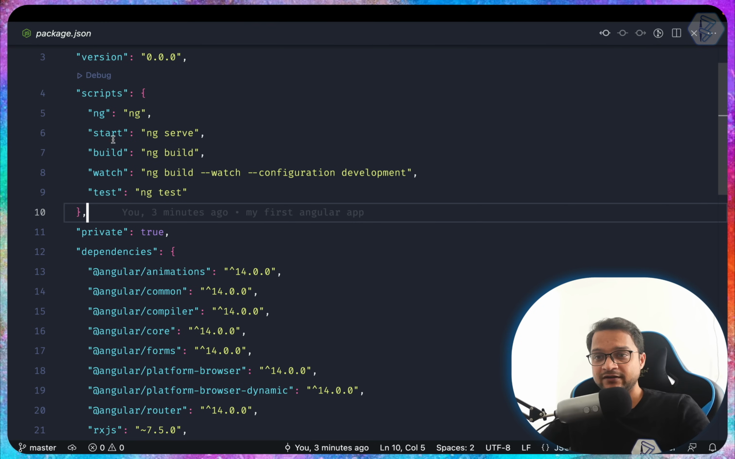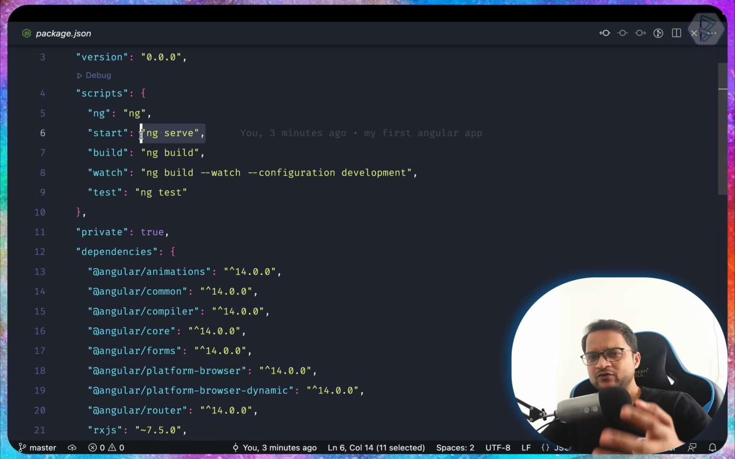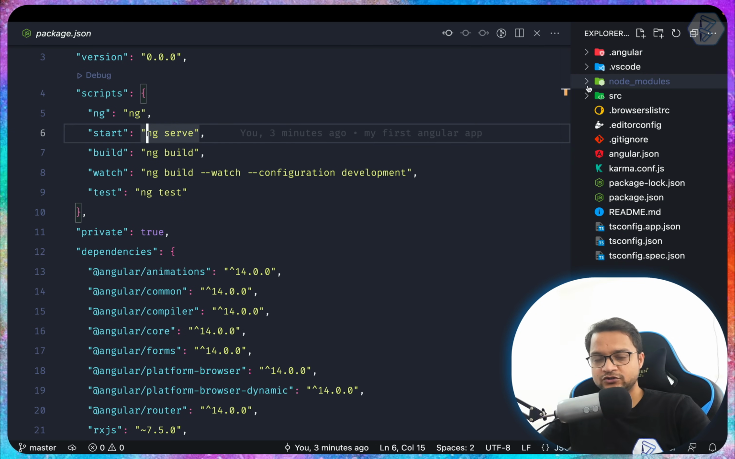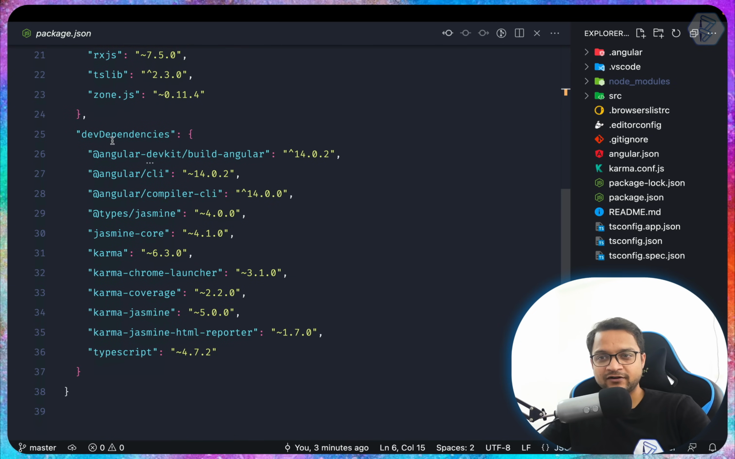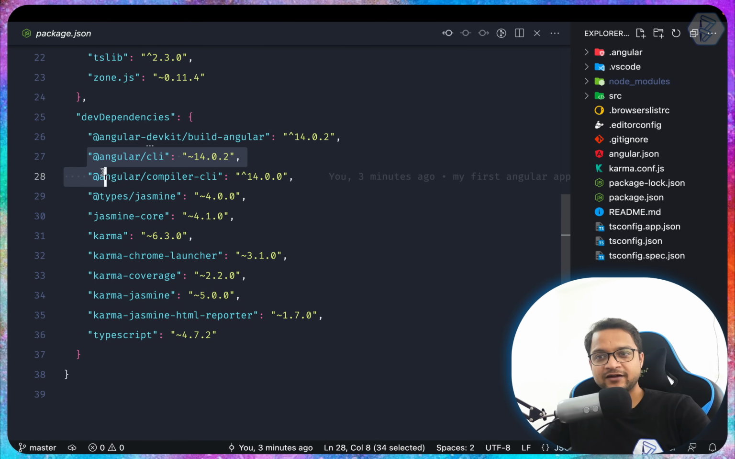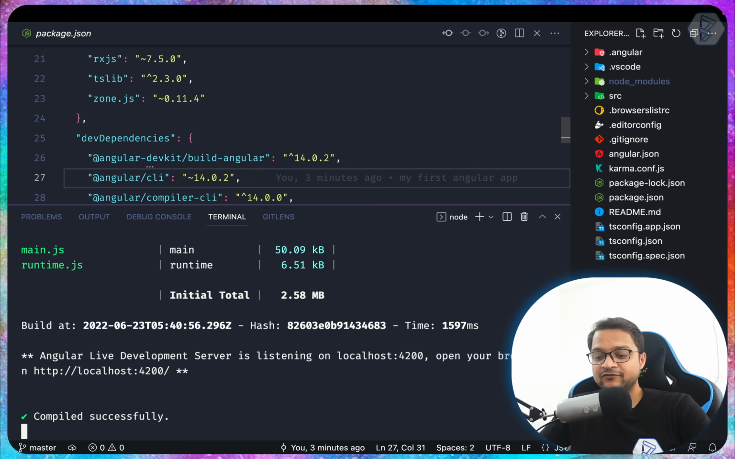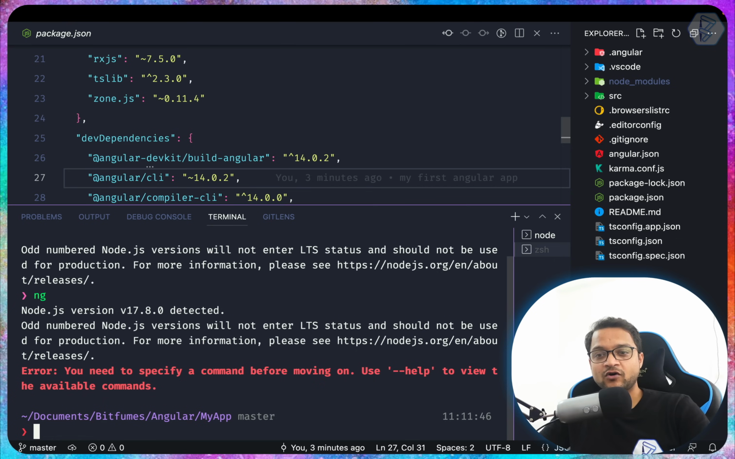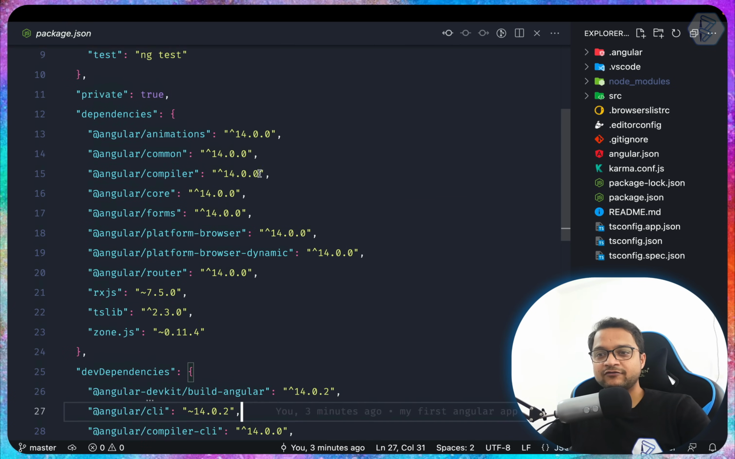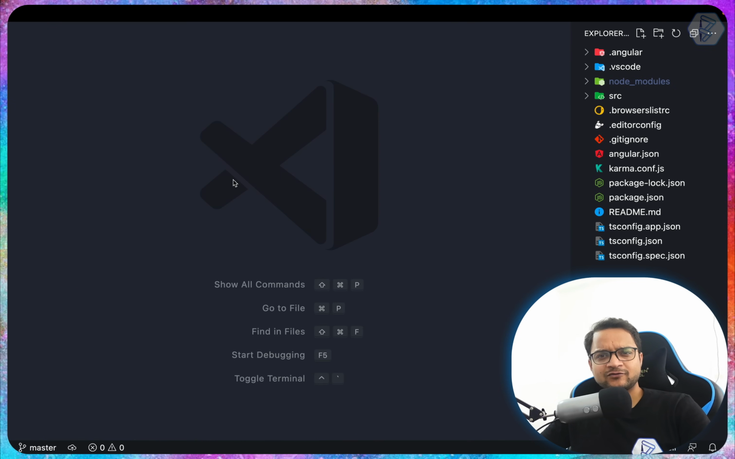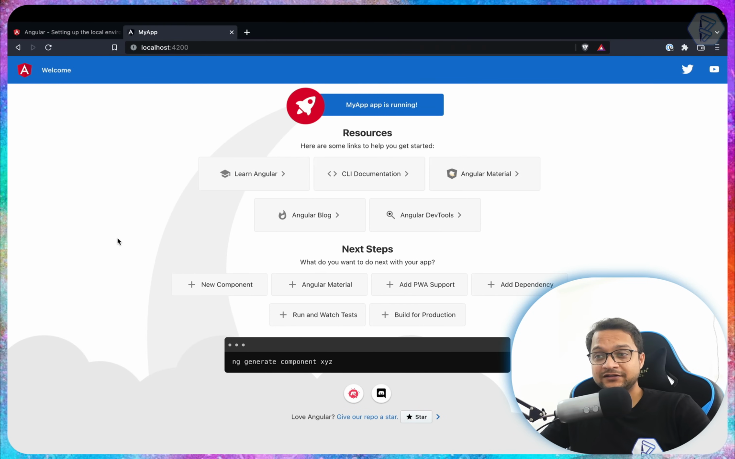This option is given so that by chance if you don't have ng globally installed, then it will use the ng from your node modules. And you can see in the development dependencies we have Angular CLI included. This means it doesn't matter if you have ng in your system or not, your project is going to start with this command npm run start. Cool. So we have successfully started using Angular.